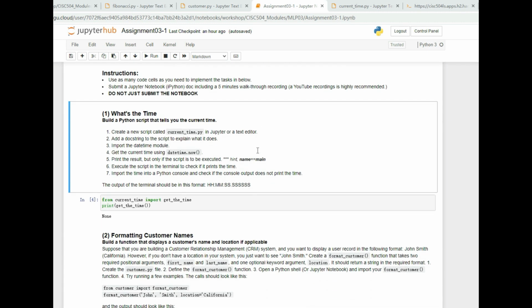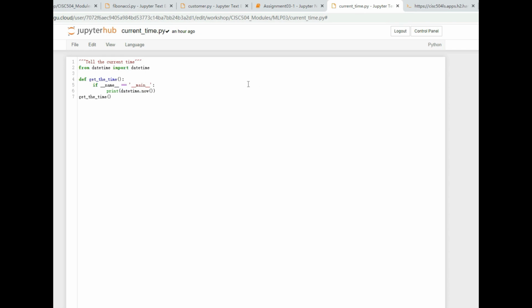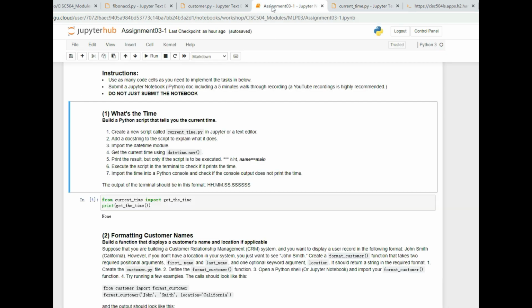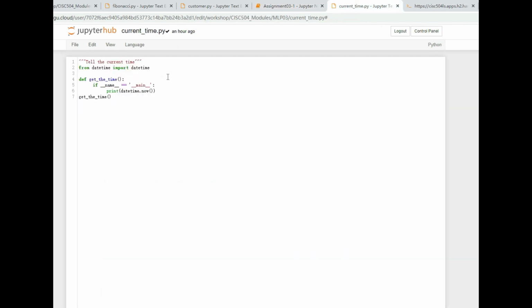So for the first problem, what's the time? The first requirement is to create a new script called currenttime.py. So here is the currenttime.py. And second, add a docstring to the script to explain what it does. So here, the docstring is: tell the current time.